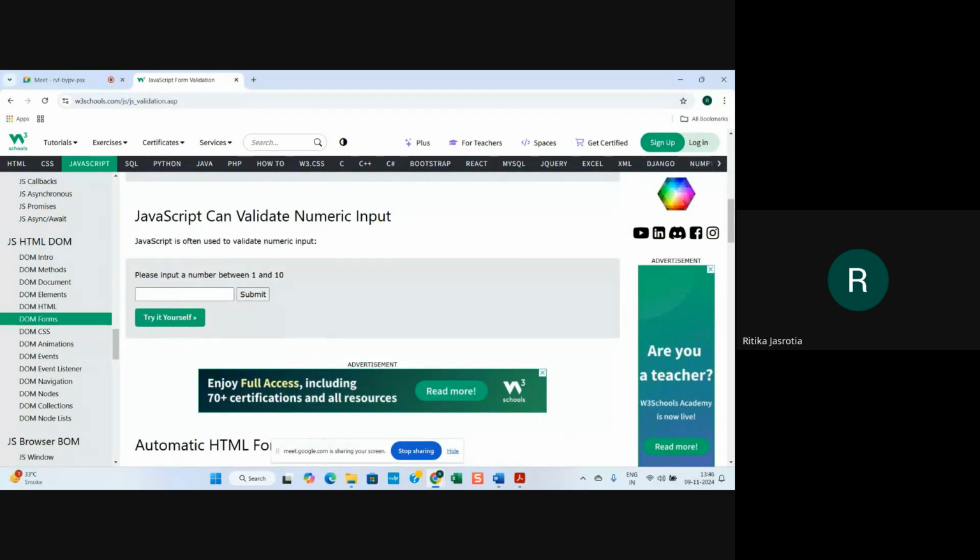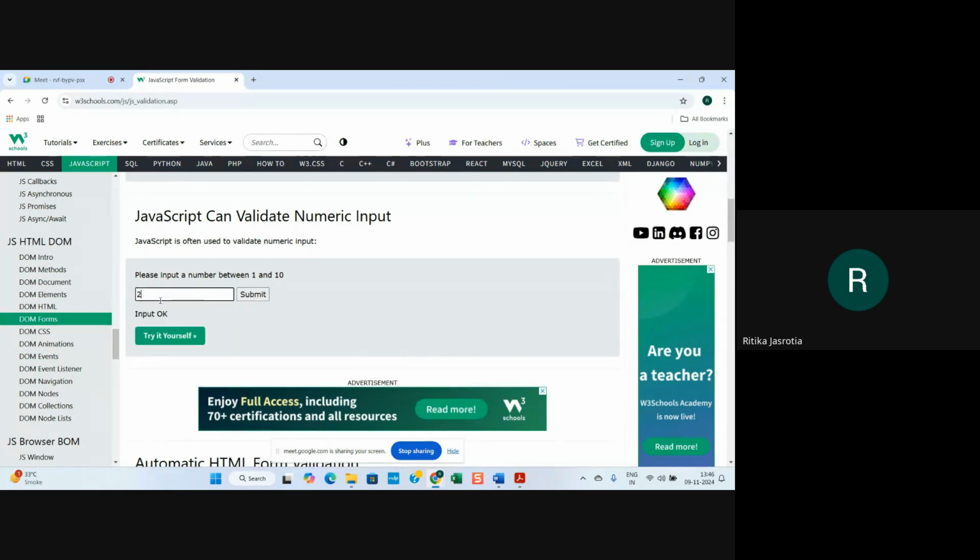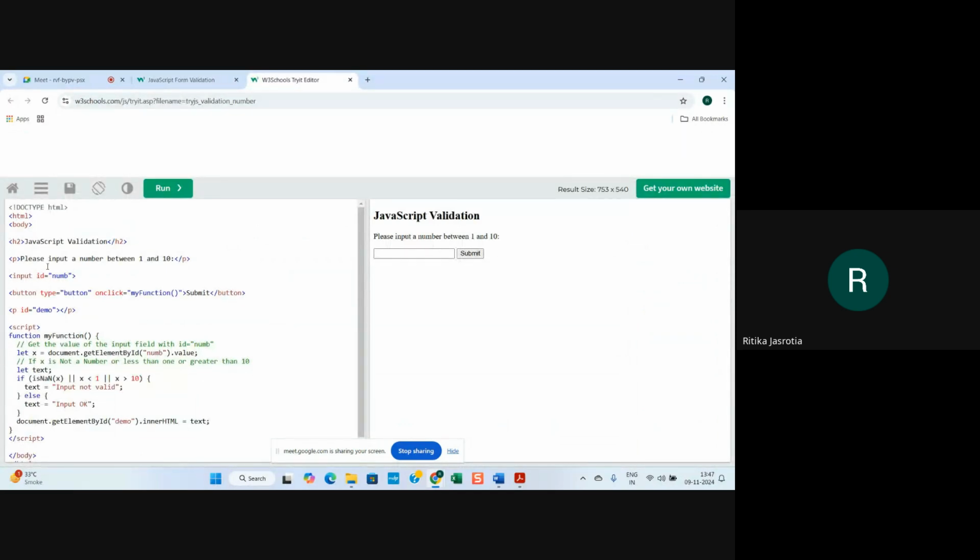JavaScript can validate numeric input also. JavaScript is often used to validate numeric input. Please input numbers between 1 and 10. So if I put 2, it will take it, right? If I put 11, it will not take it, because from 1 to 10 I can give a value. It will not take 11, right? And also if I put a variable or any string, it will say not valid, right? So how have we done that?